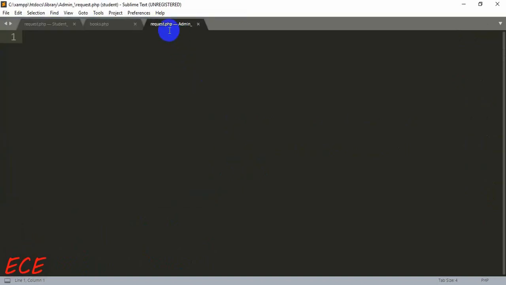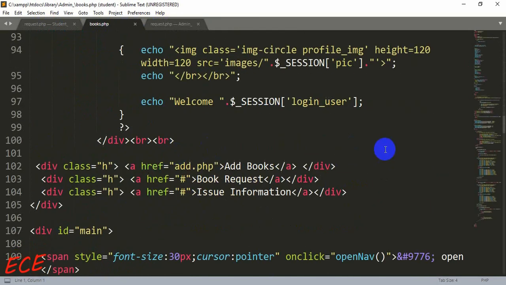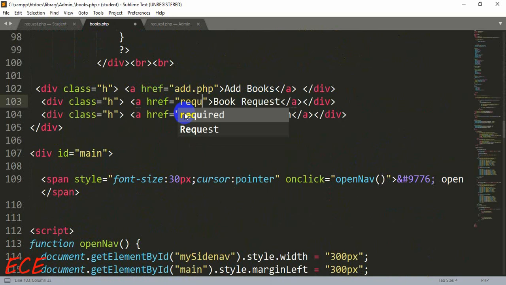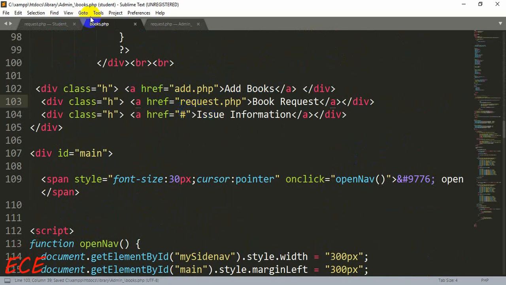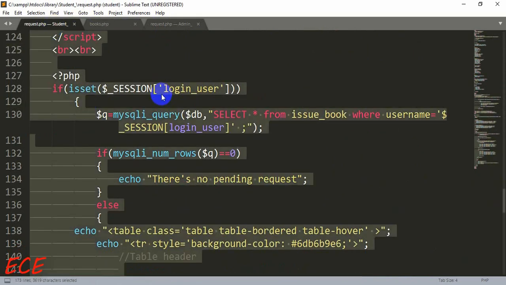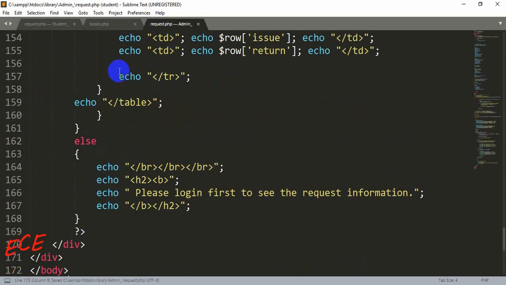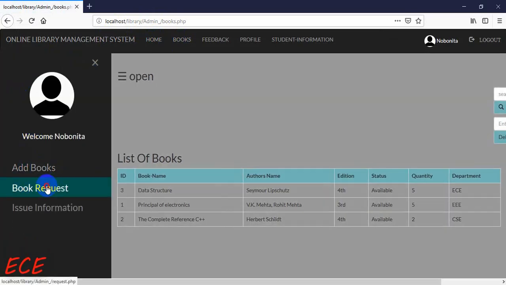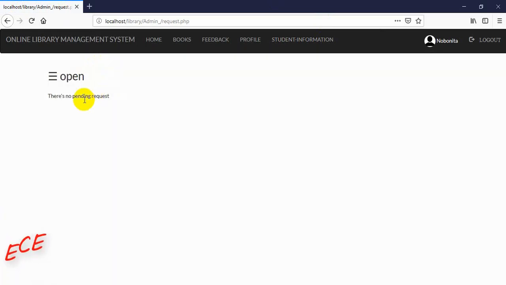Okay, save this, and now you can see that there are two request pages, one on the student side and one on the admin side. Inside the book page there is our side navigation, and here we just need to give the page name inside this anchor tag, request.php. And we can just copy the student side request page and paste this code into our admin side request page, and now see how it looks. Let's refresh and go to our book request page, and you can see that this is our student side page. As the query is a bit different, we cannot see the table from this side.